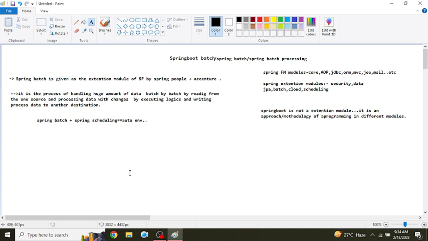Another example coming to my mind is collecting bank loan customers' info, finding the defaulters, and sending notices to them. There you can also use it.